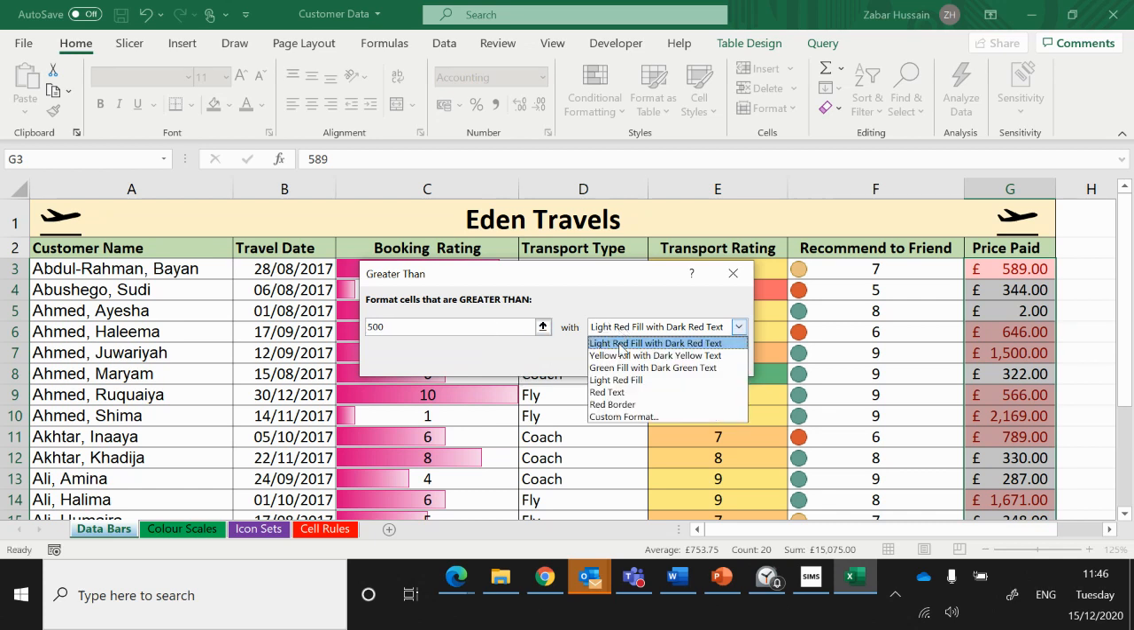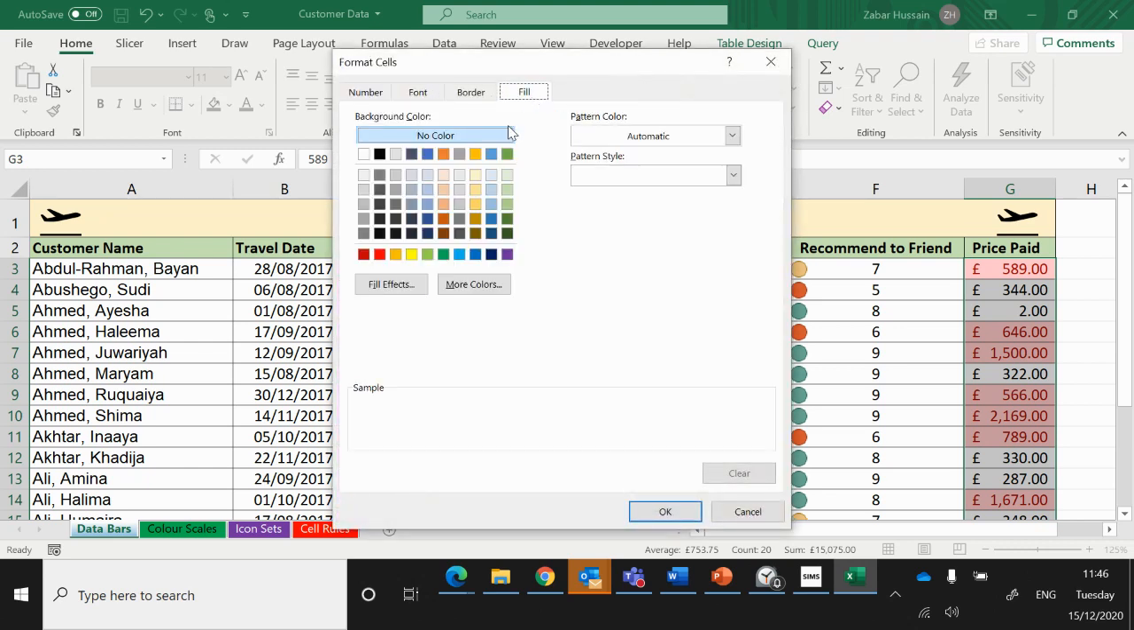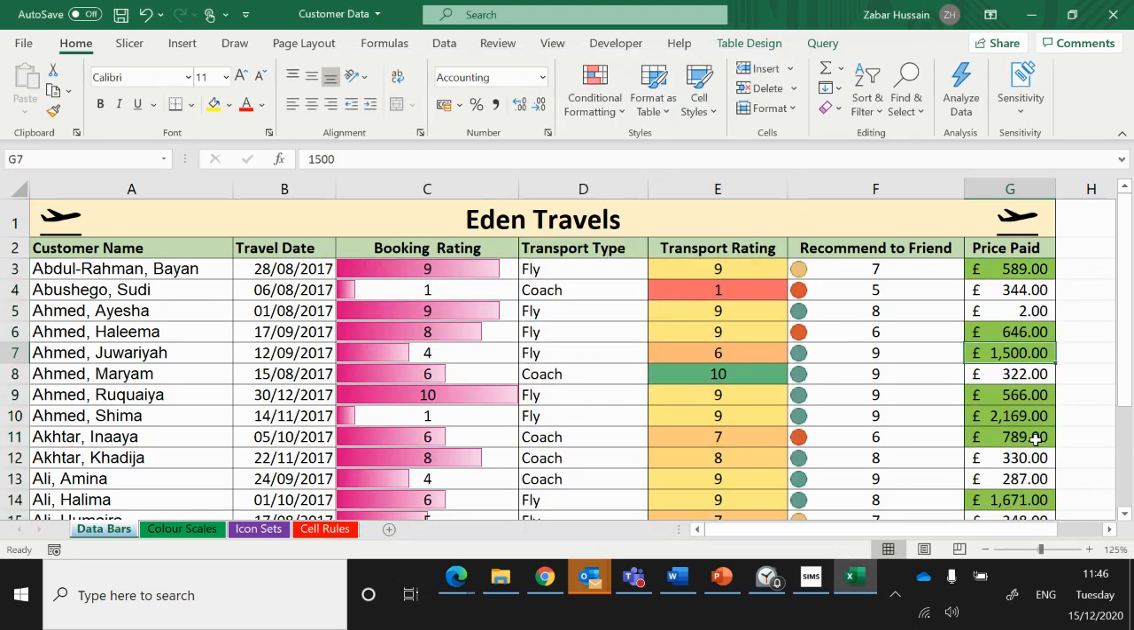So I'm going to go here, custom format, and I want it to change to fill to green. Okay, so can you see wherever someone paid more than 500, it turns to green? Yeah. What if this one became 600? Can you see it changes to green? Yeah. And what if this was 200? Can you see it goes back to white? Yeah.